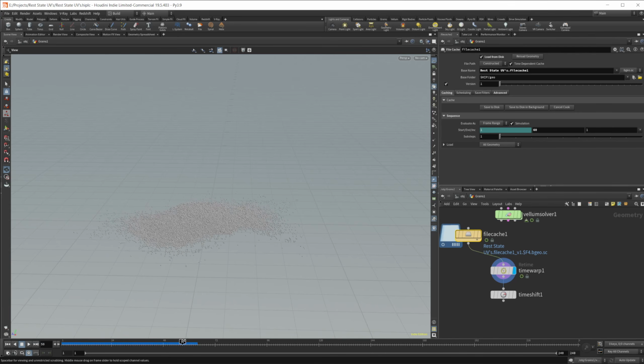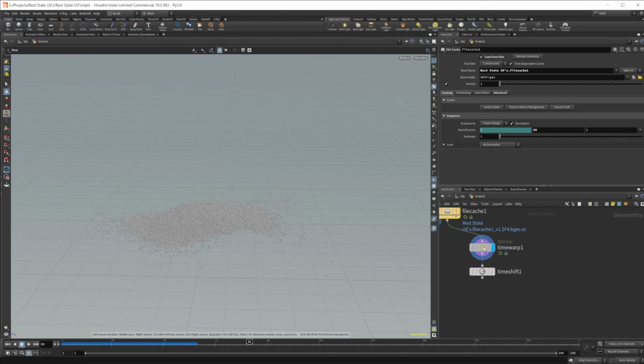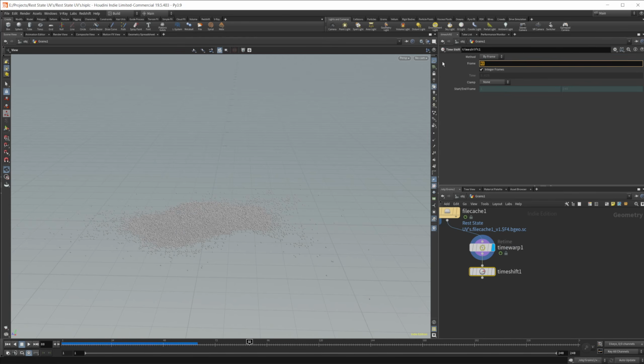So yeah, we're beyond the file cache range. So after frame 90, that's why I was getting that error. So I've simulated from frame 1 to frame 89. They're all stopped by that point in time. So I can come to this time shift here, and I can do a little expression in here so that we don't get this simulation to disappear.